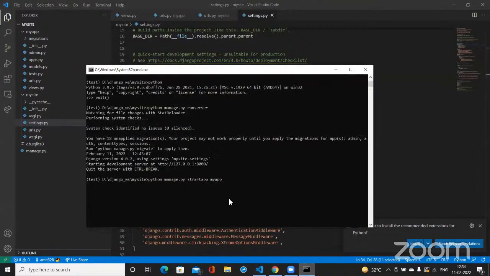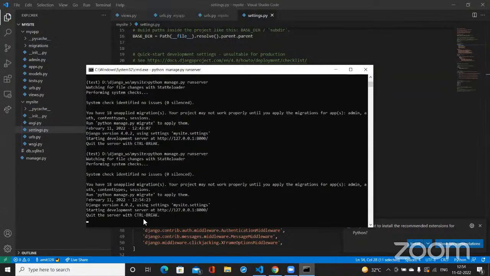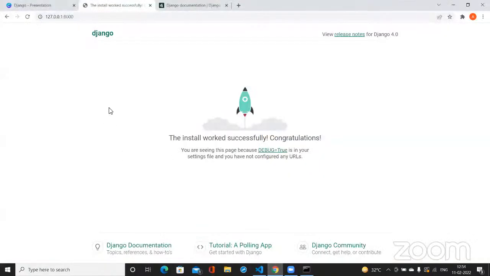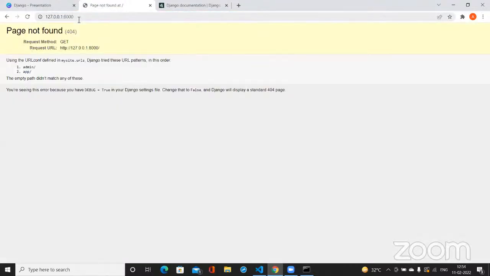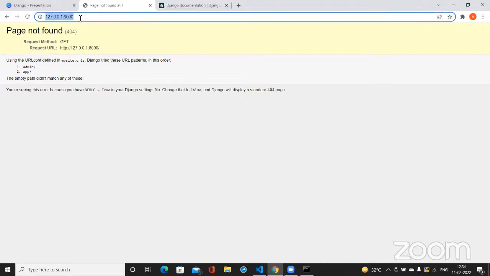Once you're done with this, type runserver, and it will start your server again. Now at this moment, if you just open it, it will give you an error for sure, page not found, because right now we have created an app. So we can just type /app. Now you can see your hello world here.